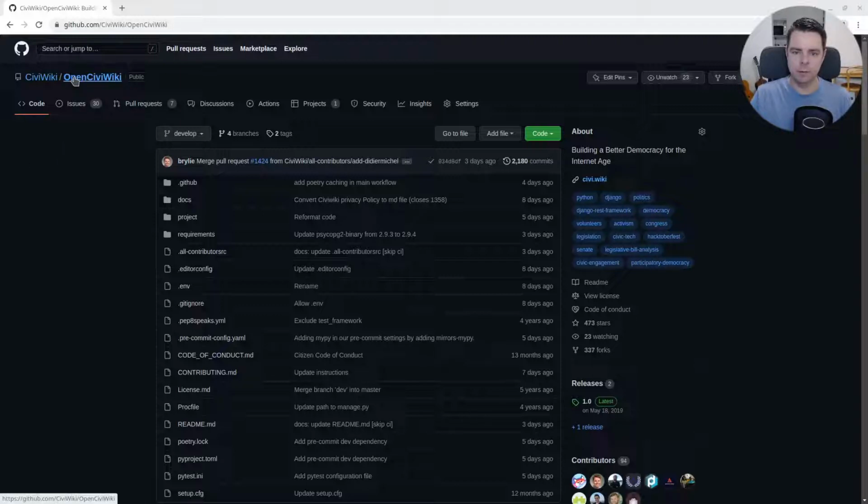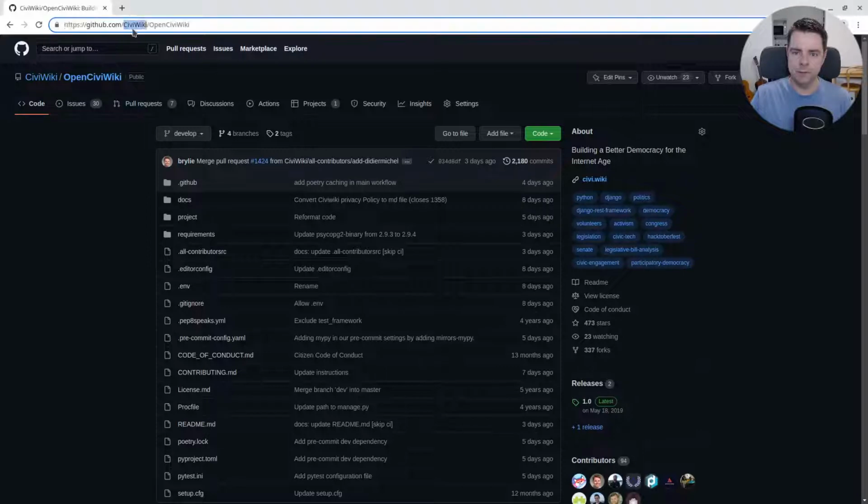We'll be working with the CiviWiki project. If you'd like to find the source code for this project, you can go to github.com/CiviWiki and look for Open CiviWiki. It's the name of the repository.